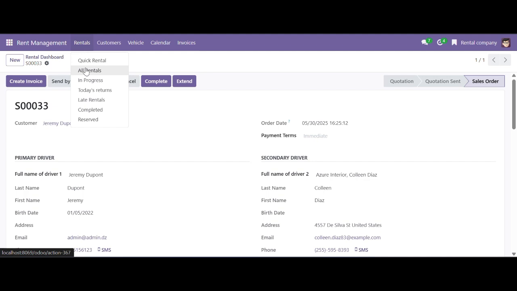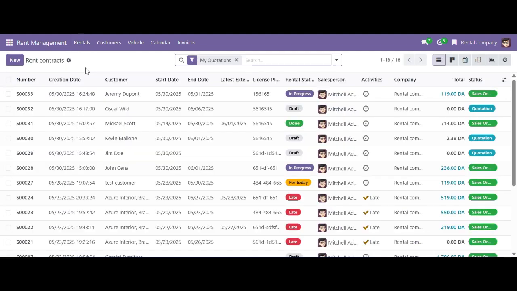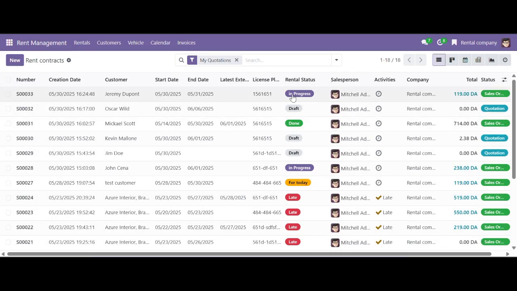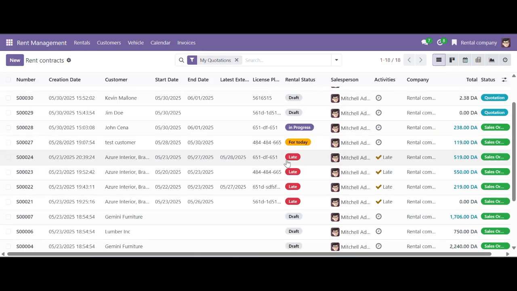After confirming, go to the Rentals, All Rentals menu to view all contracts along with their statuses. You'll see the contract is marked as in progress since it has started. If a contract is not confirmed, its status remains draft. After invoicing and closing, the status changes to done. If the end date is today, the contract will be marked for today. If the end date has passed, but the vehicle hasn't been returned, the contract will be marked late. Notifications for this will appear both in the list and as alerts.